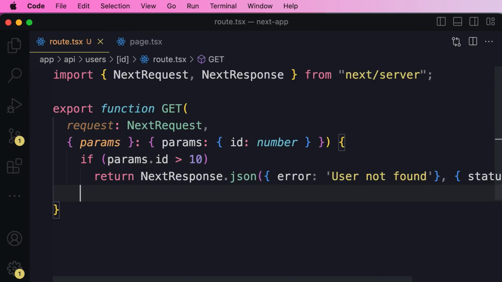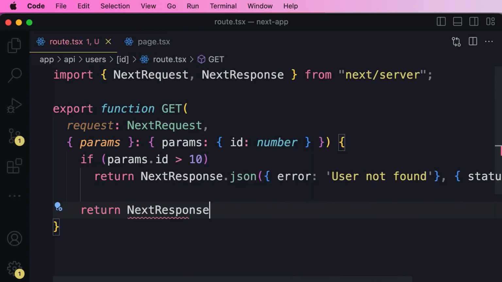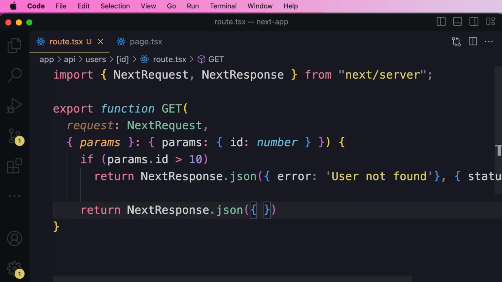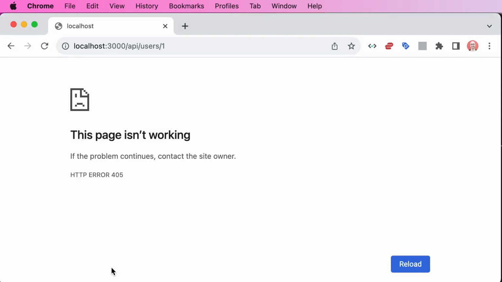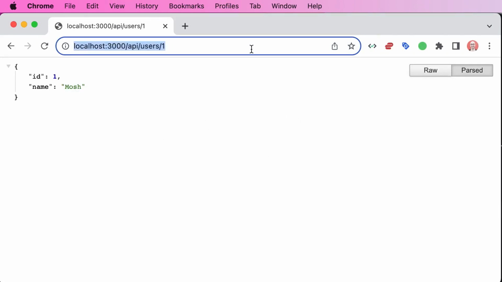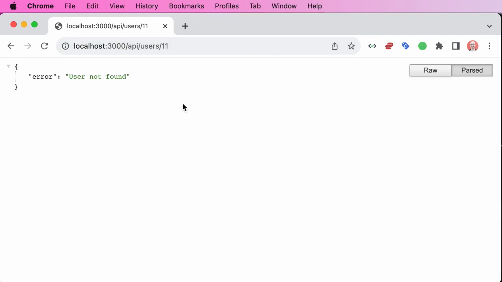Okay. Now otherwise, if the data is found, we're going to return it to the client. So we return NextResponse.json. Now again, I'm going to hard code an object. Let's say here we have a user with the ID of 1 and the name of Mosh. Let's test this. So back in the browser, let's go to users/1, we get Mosh, but if we go to users/11, we get user not found.